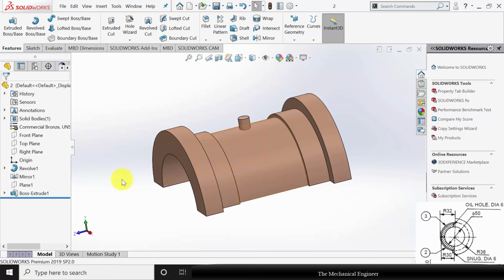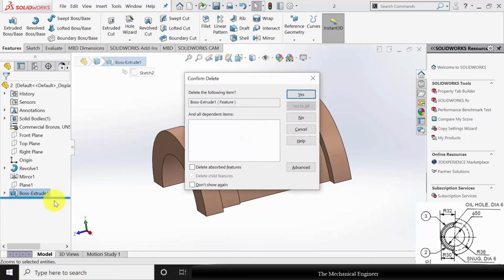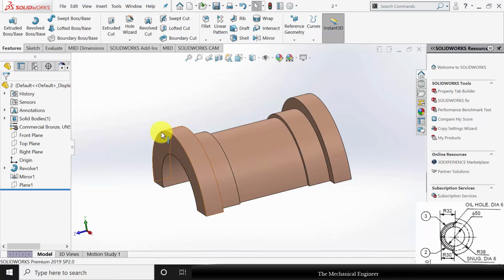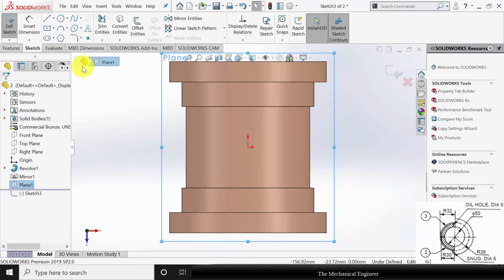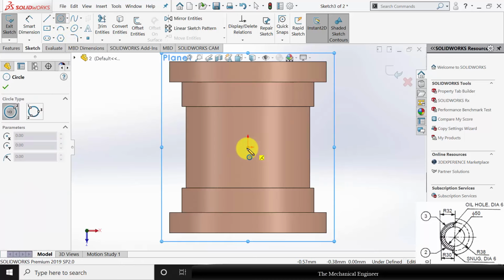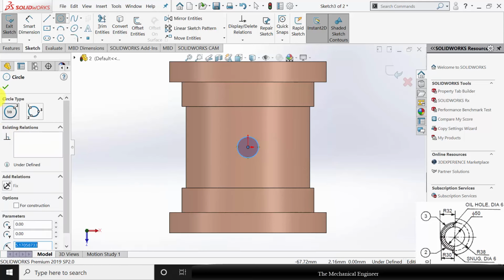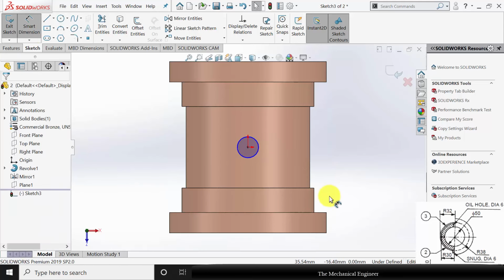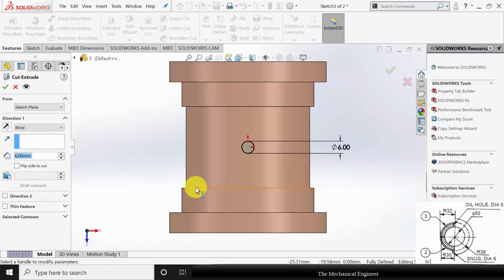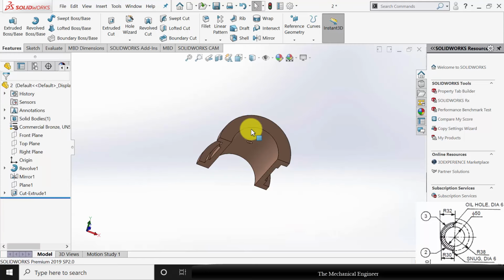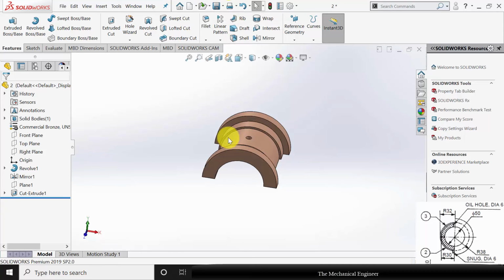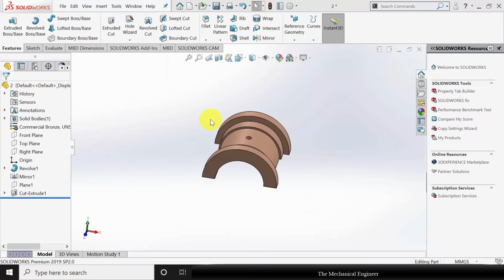So in part number 3 there is a hole here, so I am clicking this and deleting it. Now again select the same plane, click Sketch, press Ctrl 8 to view it in the normal direction. Now draw a circle of 6 mm diameter. Go to Features, click Extruded Cut and choose Through All. Now save as part number 3.